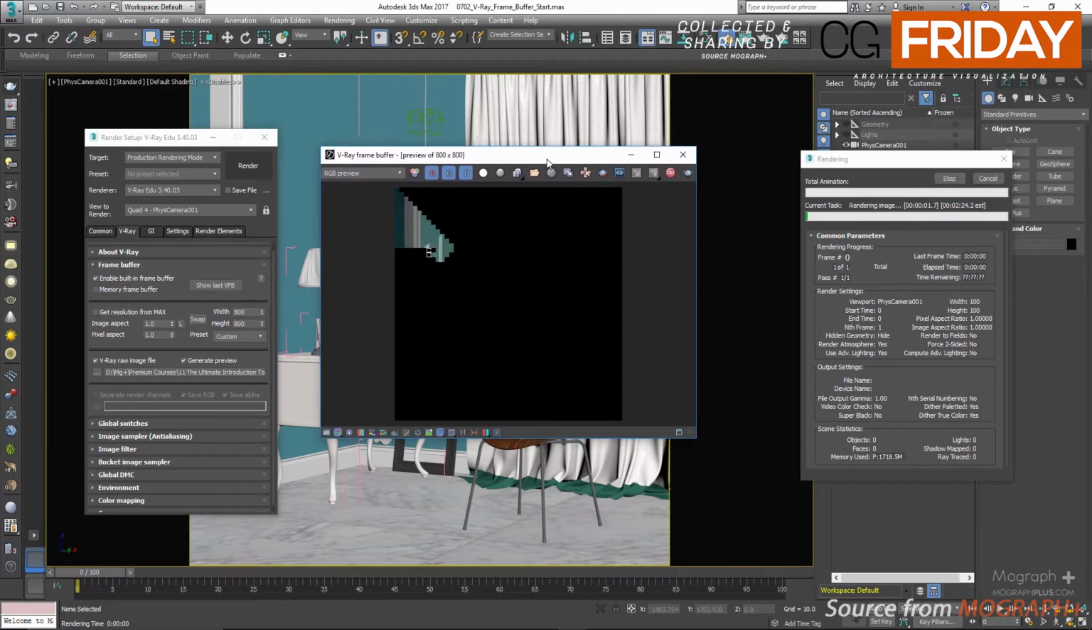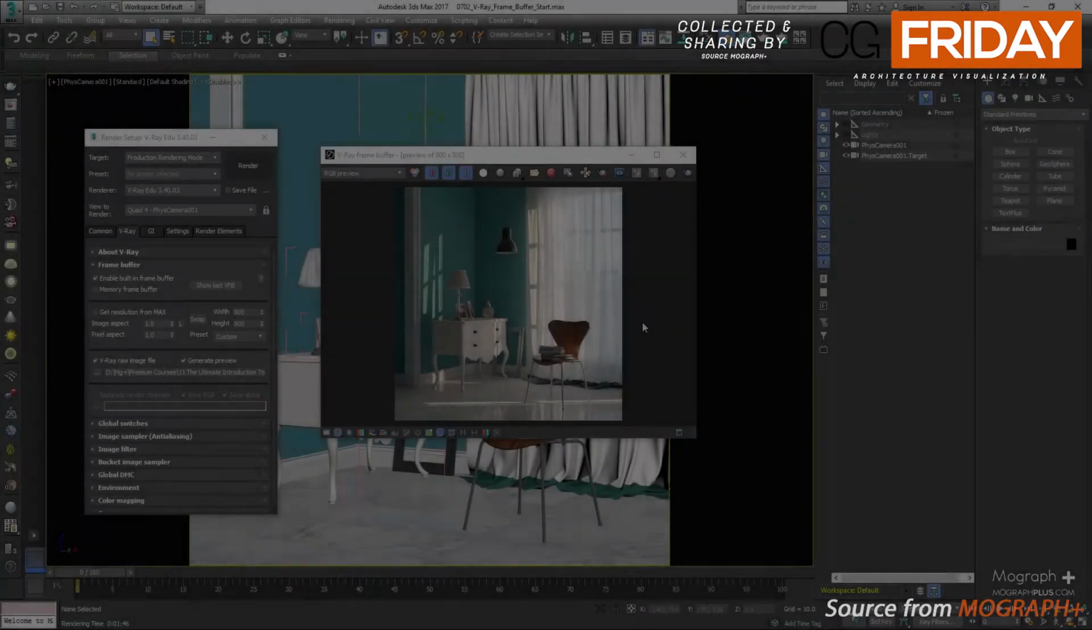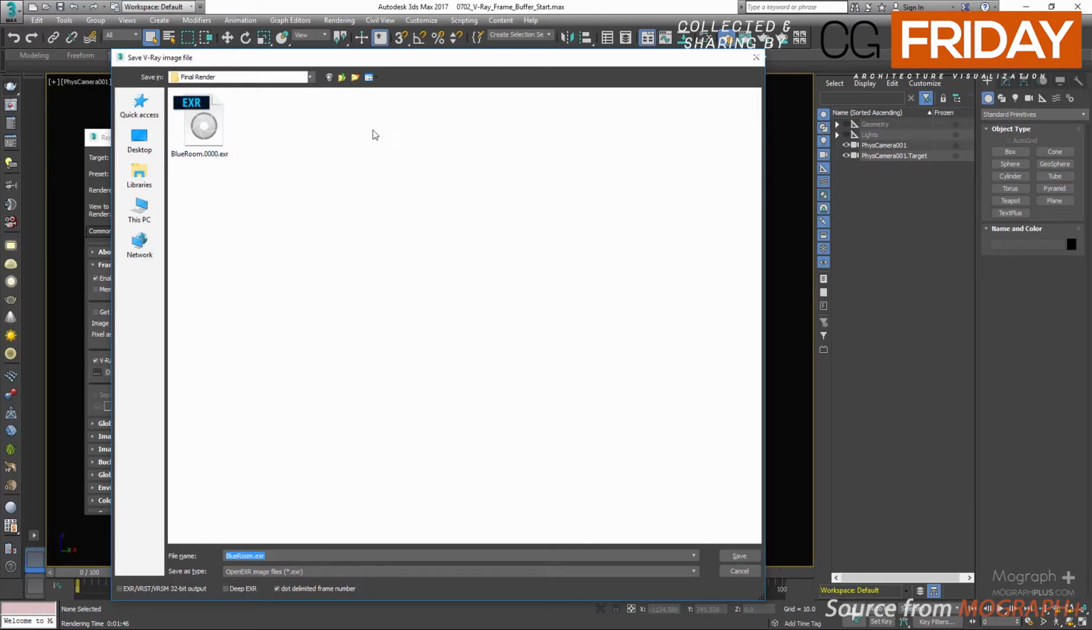As you can see, we get a small preview of the render, and we only have this RGB preview pass to look at while the scene is being rendered. Now that the render has finished, if I open up the folder that we saved the render to, we have an EXR file containing the beauty pass and all the render elements that can be extracted later on, and we discussed this in the render elements lesson.